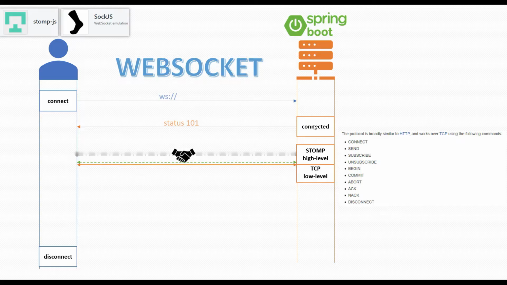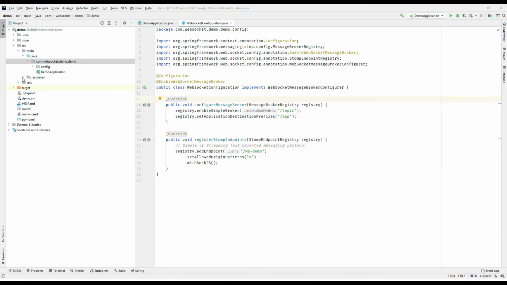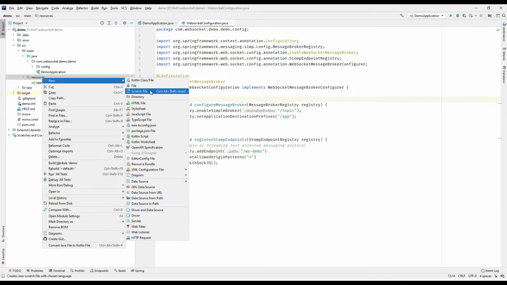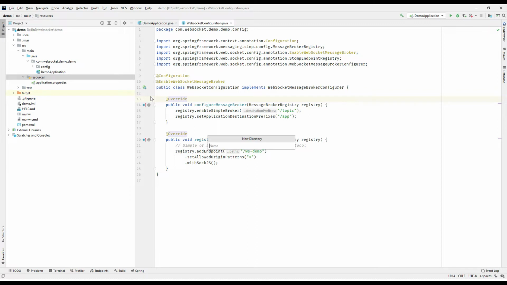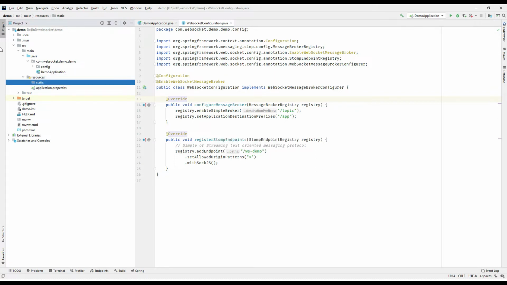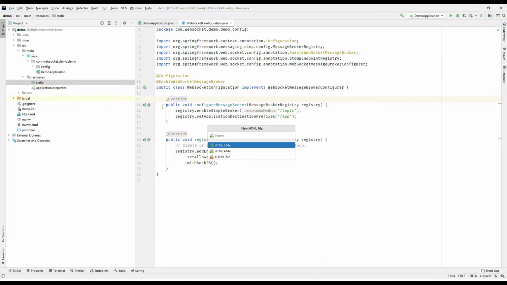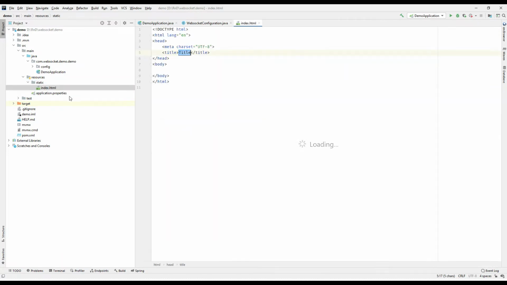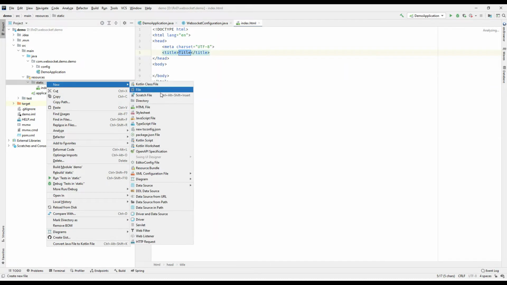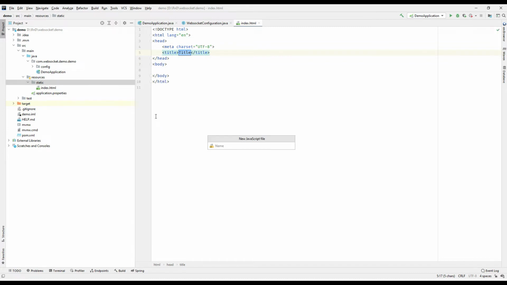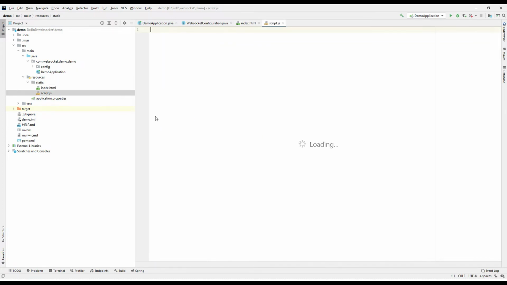So let's implement that. I'm going to create a client inside this resources folder for now. Ideally, we can have a separate project as well, but instead of creating a separate application, I would like to have my JavaScript and HTML files inside this directory. So I'm going to create a static folder. Inside that, let me create an HTML file, index.html, and one more for the script. Maybe I'll name it script.js.